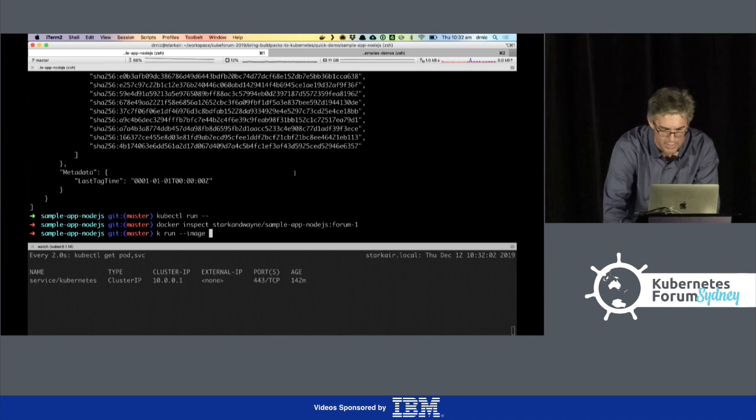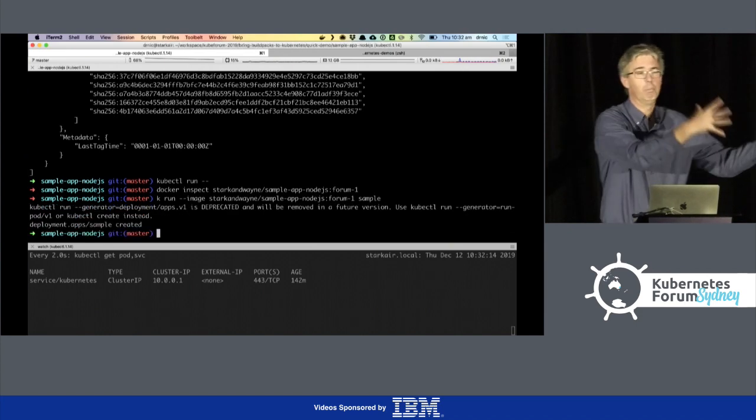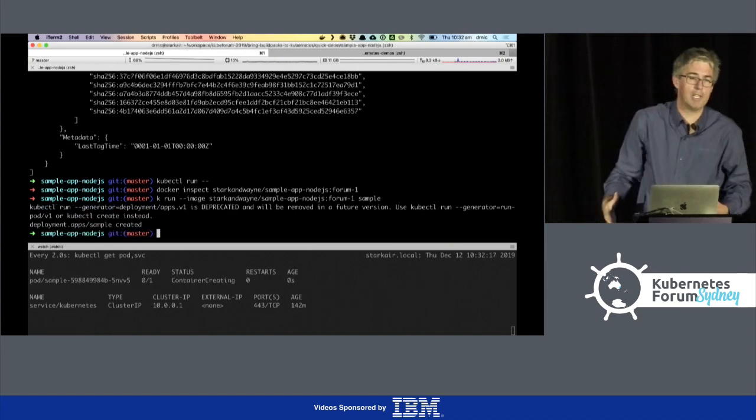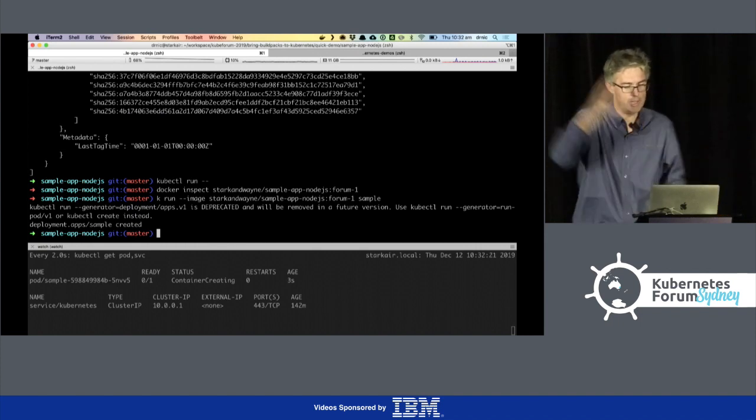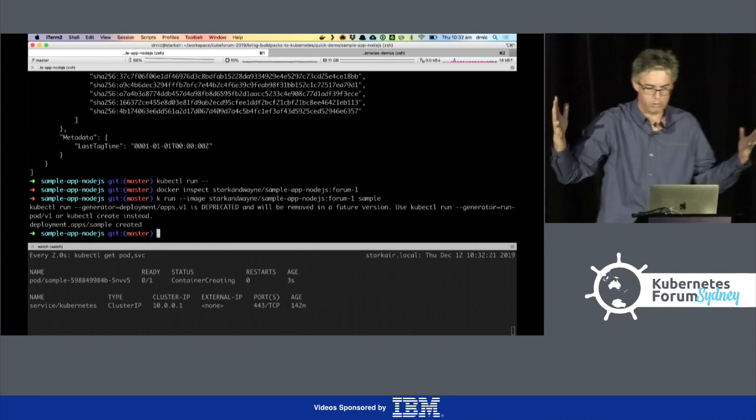All right, we're going to run this image. Give it a name. We'll call it forum. And we'll call it sample because that's what I call all my other demos. And then we'll run that. That will create a deployment. A deployment will create replica sets. Replica sets will create pods, and the pods will appear because Kubernetes is awesome.